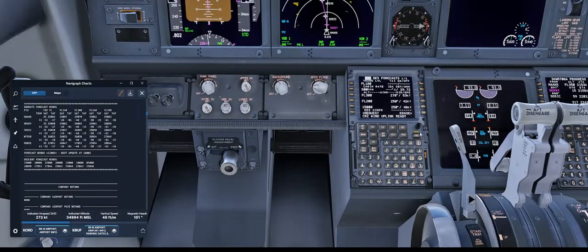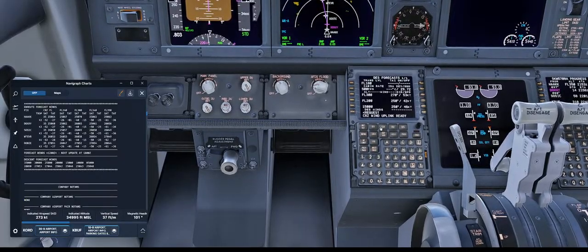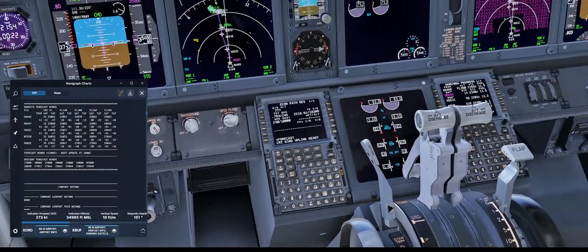Delta 302, San Francisco Tower, runway 1 left, winds 285 at 11. RNAV, cleared for takeoff.